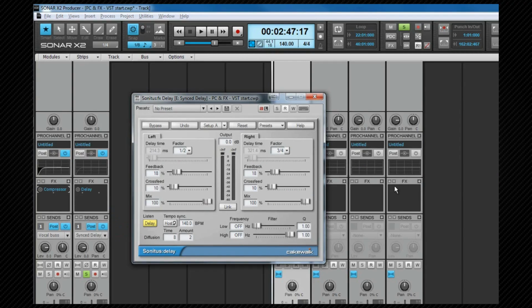In the track strips to the left, you can see the original guitar, now with the delay switched off in the effects bin, and a send inserted to this sync delay bus. So let's start playback again and have a listen.